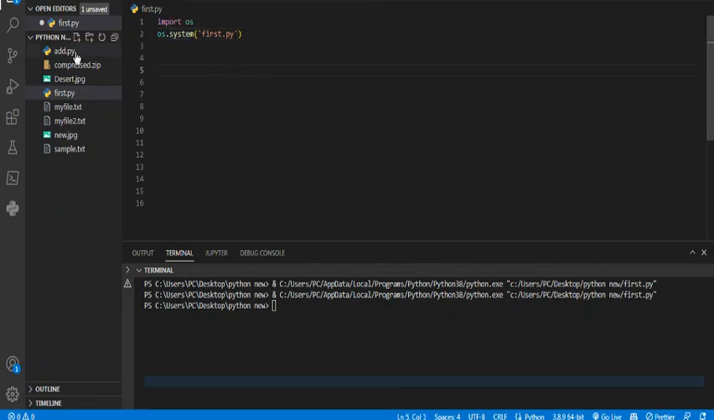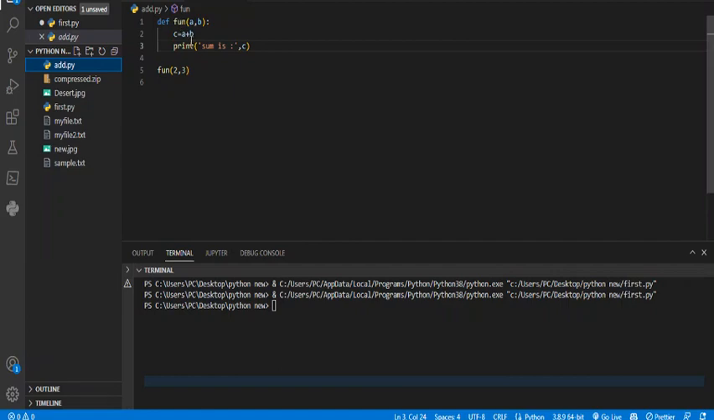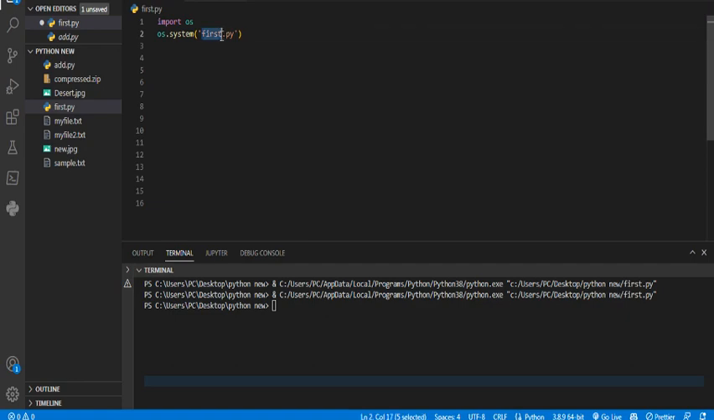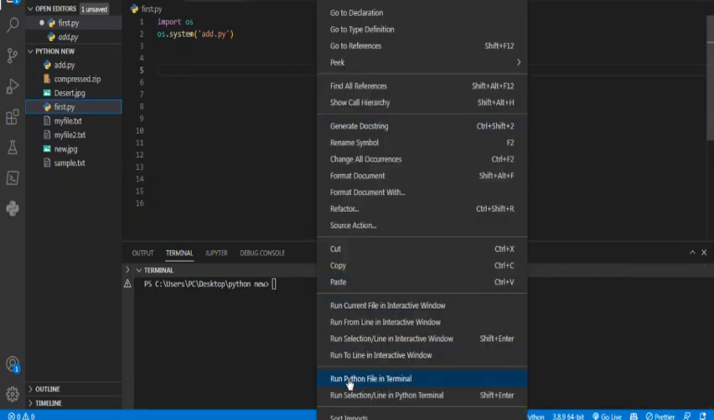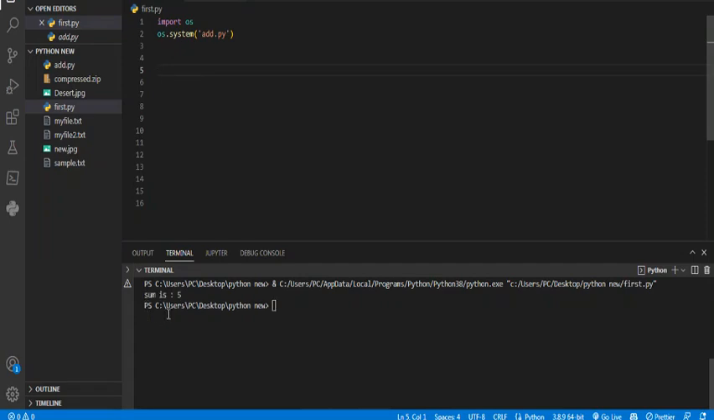Okay, simple thing. Sorry, this is first.py. In add.py, see, a function is there, addition, sum, difference functions, and we are executing this addition function here. Okay, the sum is here. So add.py here, simple thing. CLS. See, the sum is 5 here.